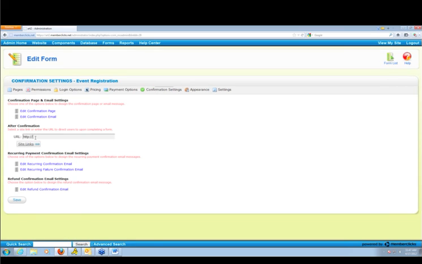You can have a URL to direct your users to upon completion. What that's going to do is put a close button up on that confirmation page. So if your user clicks on the close button, they'll move to this page. Recurring payment failure and confirmation email.